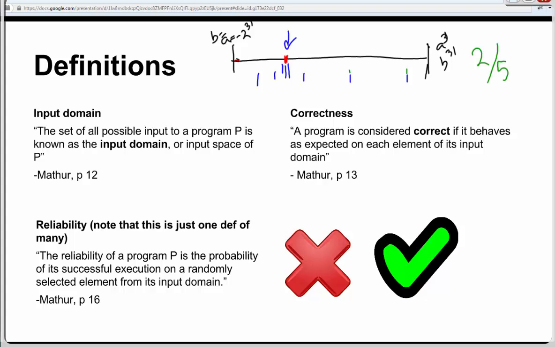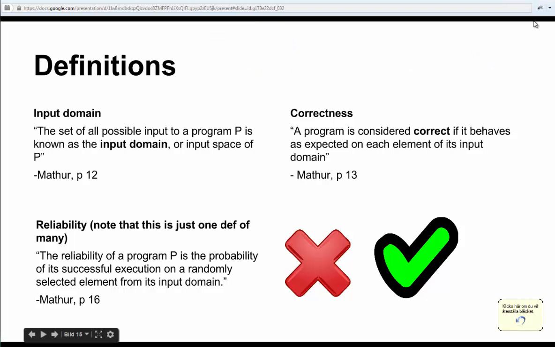So that was input domain, correctness, and reliability. And I know there are other definitions out there for these things. So these are the ones from the book, and I give them to you here so that you can see what kind of.